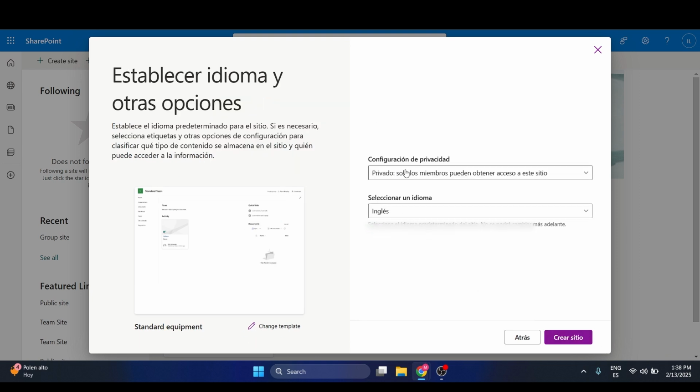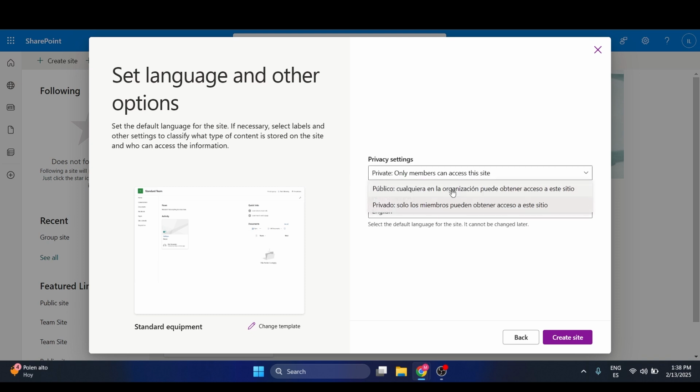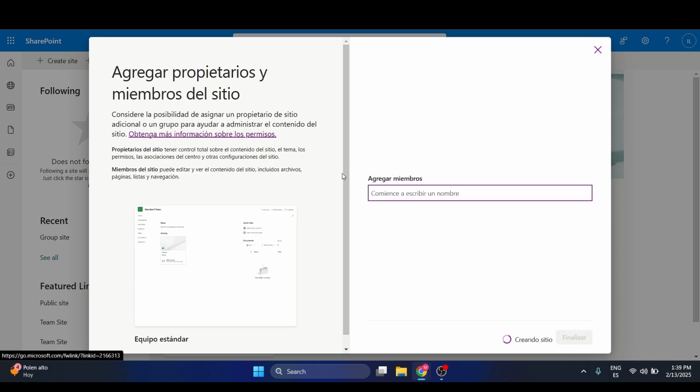Let's click on English. And now this is very important actually: the privacy configuration. Let's click on privacy settings, and we have different options on here. We can go private or we can go public, meaning any member in our organization, in our company, in our school, our uni, whatever, can access this site. I'm going to select private for this case. So let's go to create site.